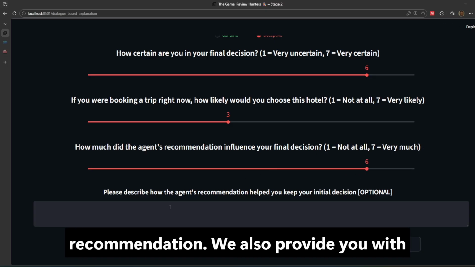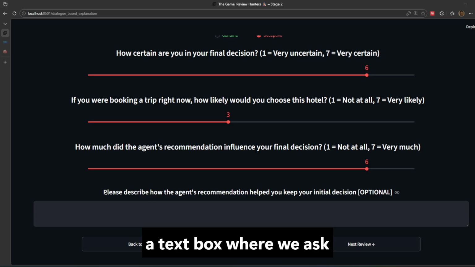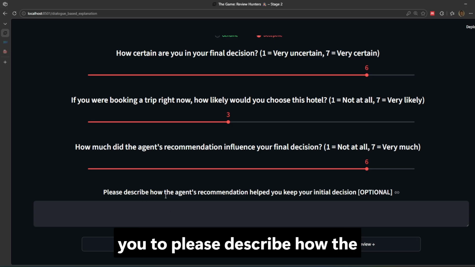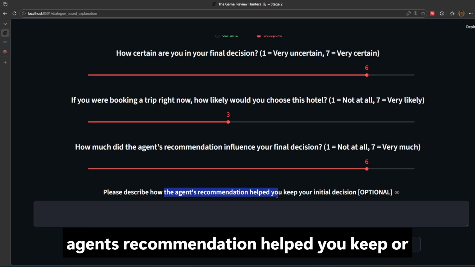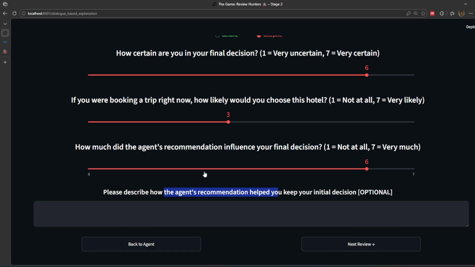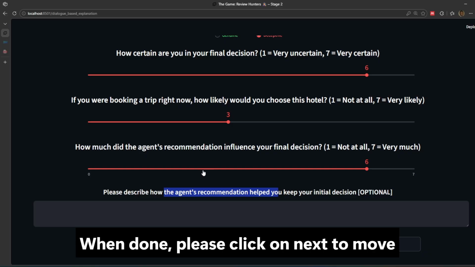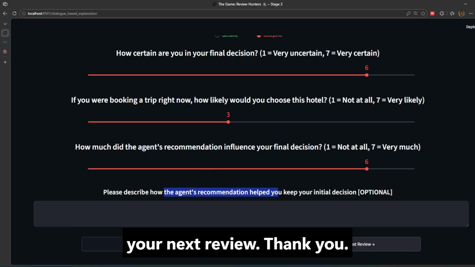We also provide you with a text box where we ask you to please describe how the agent's recommendation helped you keep or change your initial decision. When done, please click on Next to move to the next review.